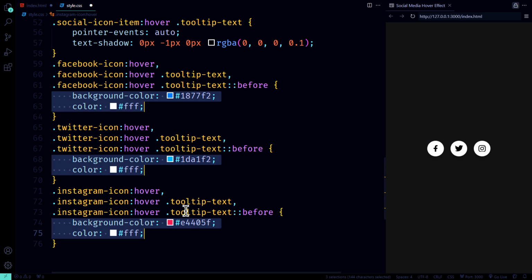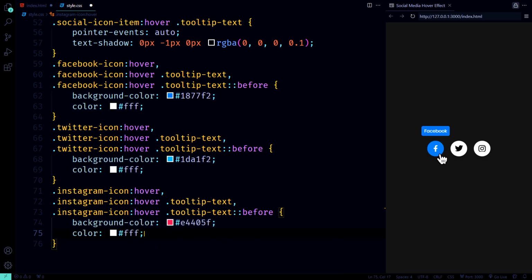Alright, now that we've got our hover effects down, let's take a step back. Our icons are ready to shine. Each one has its own color when hovered, and they're fully interactive. Looks awesome, right? And that's a wrap.